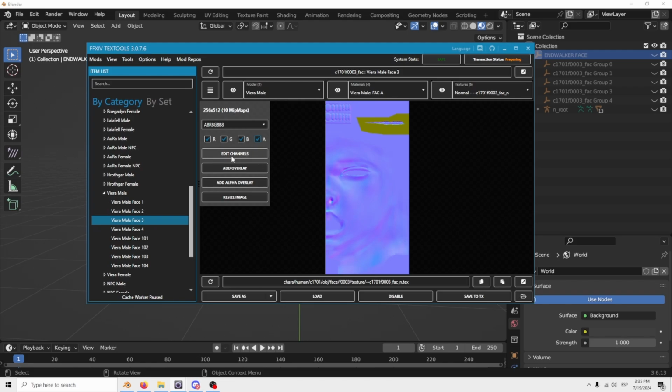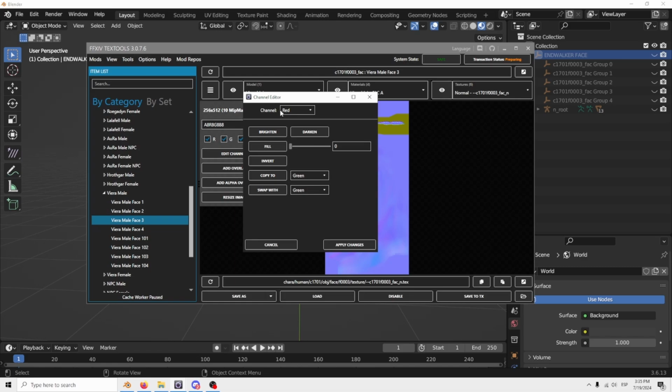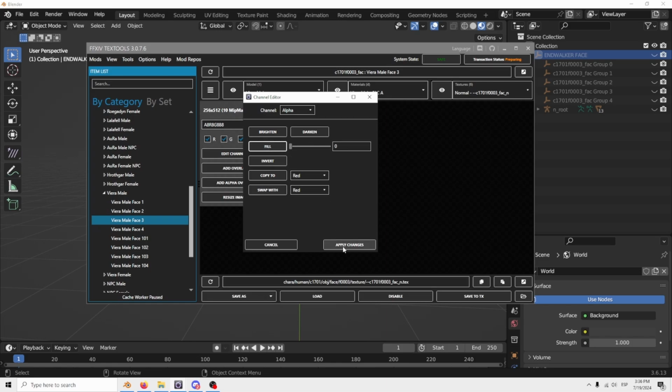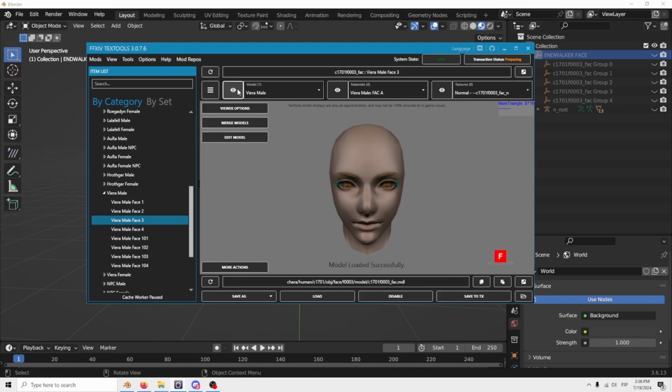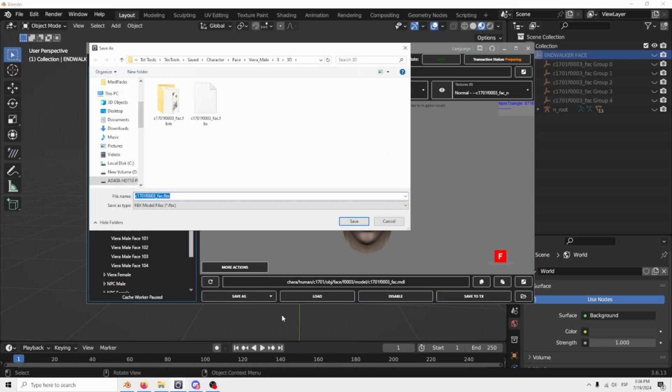So I'm just going to do edit channel, and then in the channel I'm going to select the alpha, and then I'm going to click the fill button over here, just like this in 0, and do fill, and then apply changes, and I'm going to save. So now when I go into my face, it's not going to be red anymore. And when I save it like this and move it to Blender, the face is going to look like a normal color. So I'm going to save it as an FBX as I did before.